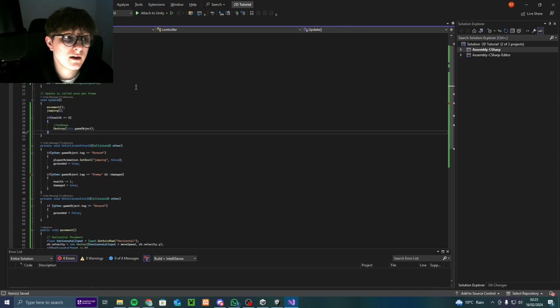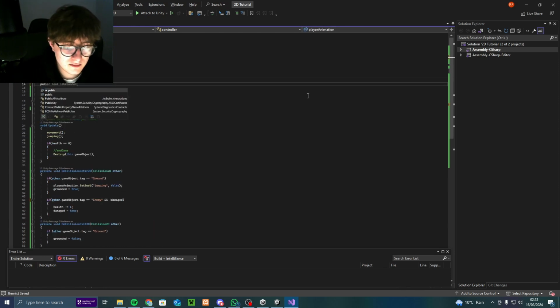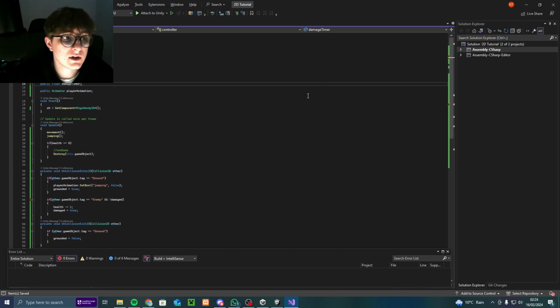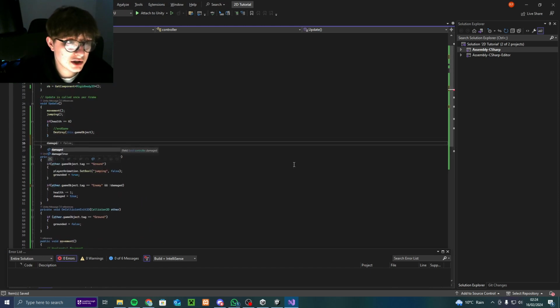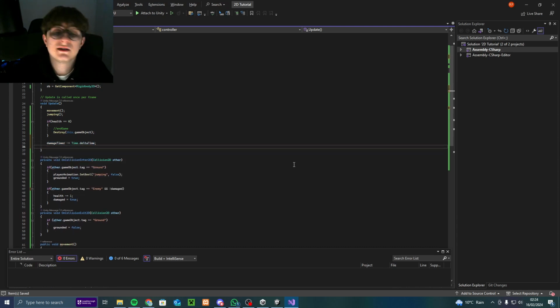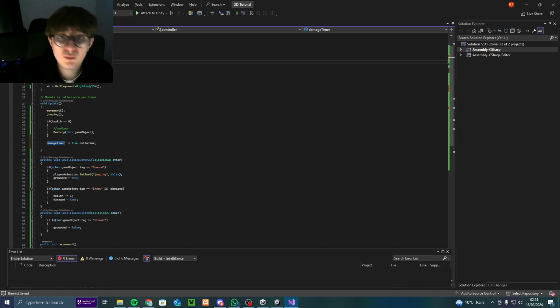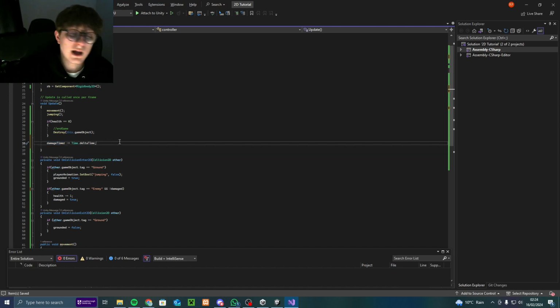And now in this void update section, we can do public float damageTimer, like that. So we can do damageTimer minus equals Time.deltaTime. And what that does basically is if we set damageTimer as 2 seconds, for example, it will minus off real time, or minus off seconds in real time. So it would take exactly 2 seconds for damageTimer to equal 0.